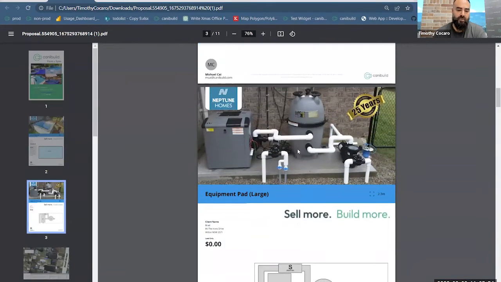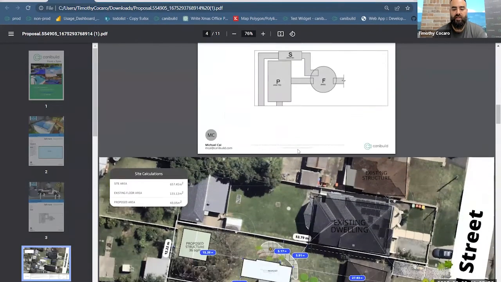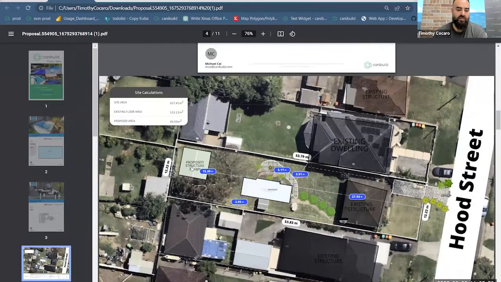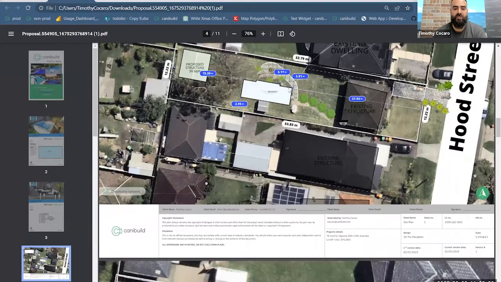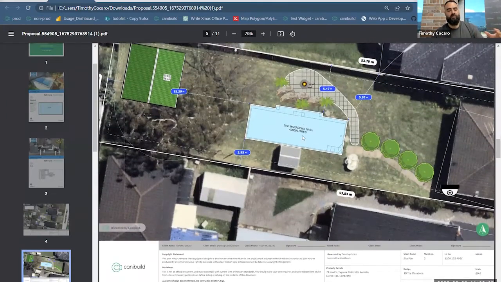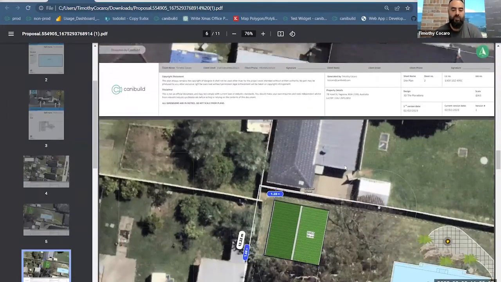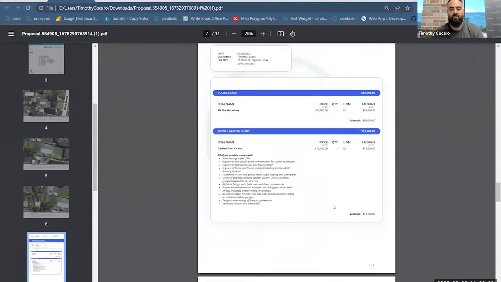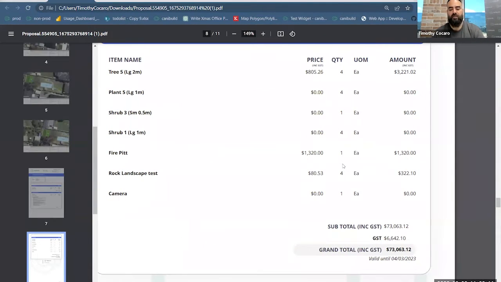So the image of the pool that we've selected, the trees, the shed, the pool location, the fire pit, etc. And basically this is just done by generating proposal. We've got the quote, it's got the itemized quantity of what we've placed, the sum.